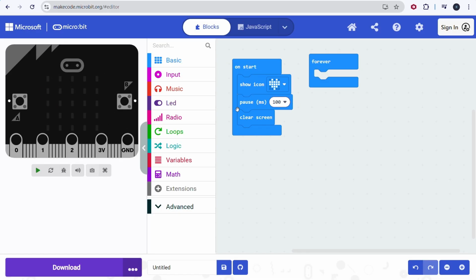The clear screen block may look confusing, but actually it is not. In fact, it is the easiest basic block. All it does is turn off all LEDs on the microbit.